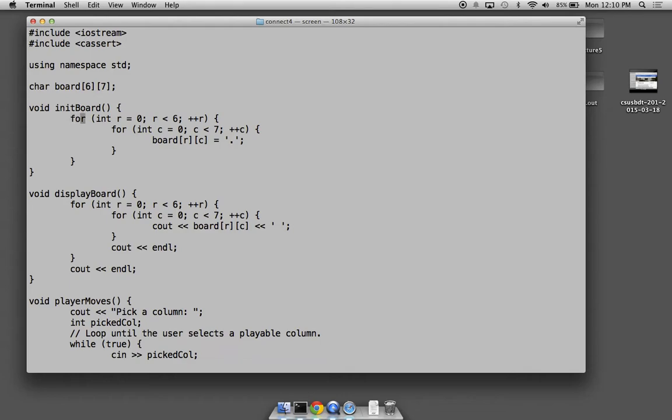So there's a loop within a loop, a nested loop, setting the value of every cell to a period. Then here we have another function which displays the board. So every time there's a move, when something happens, the player makes a move, the computer makes a move, we want to redisplay the board. So we put that in a function here. So we tuck it away. It makes it easy to think about.